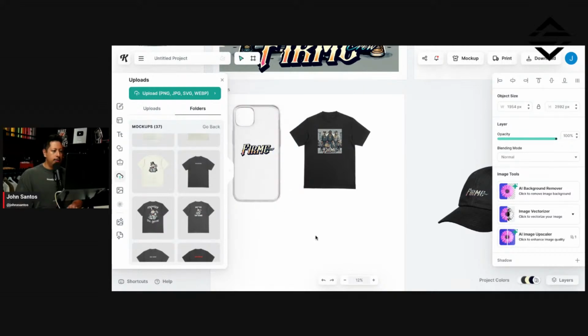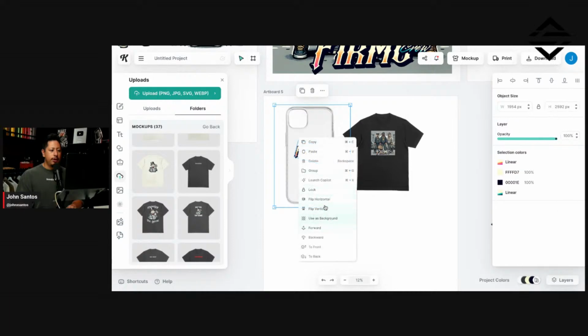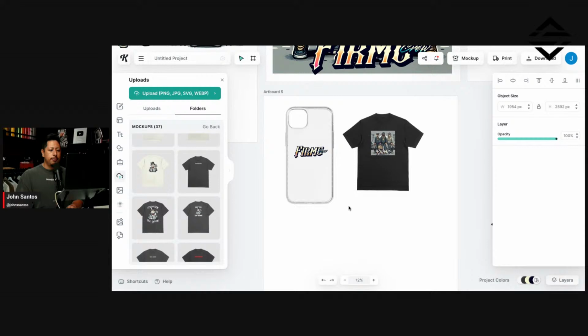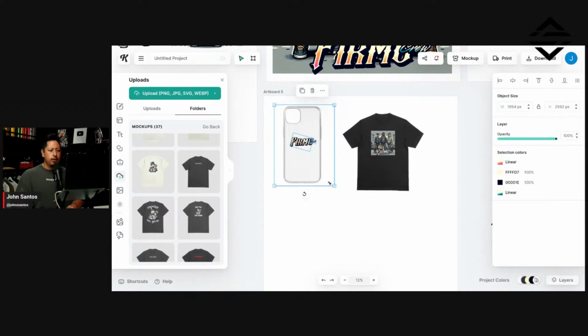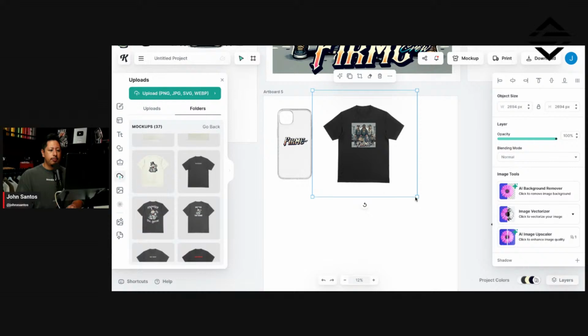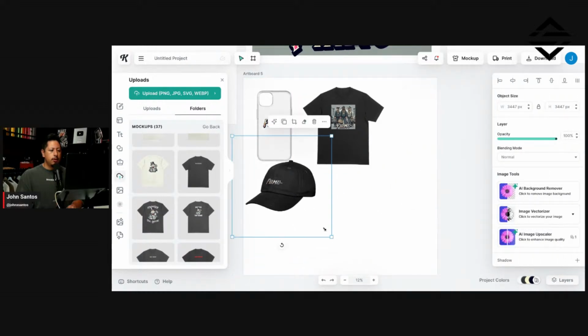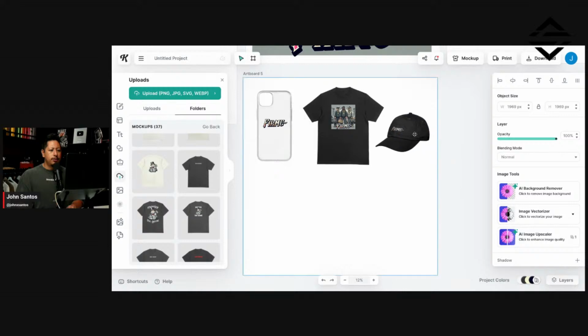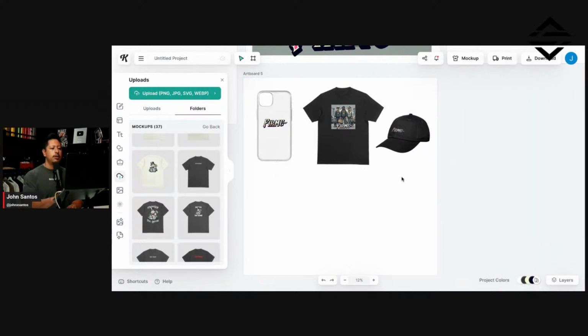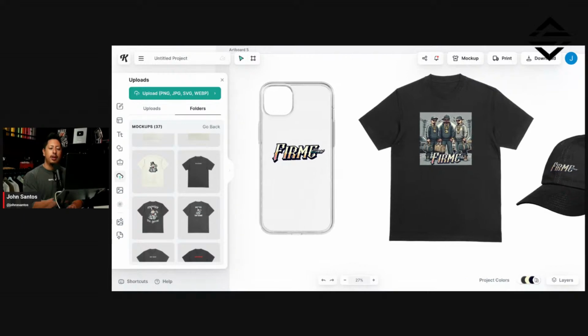Before you do that, an important thing to know when you're designing is always try to group your final design. So if you have different layers, select it and group it. That allows you to essentially make it smaller, resize it, not lose detail. All right, cool. So here it is. 3 different products designed with AI for the Firme Crew brand.